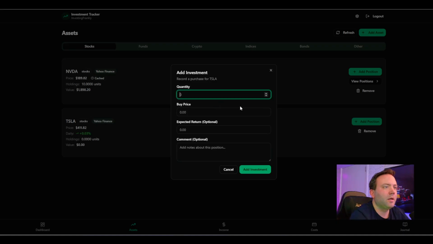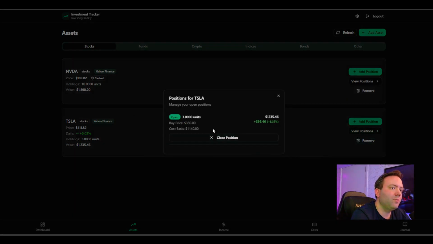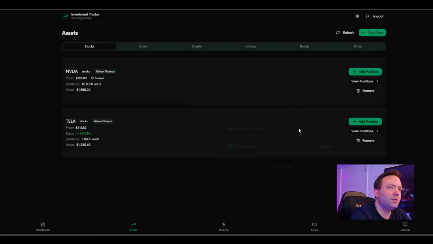So let's add our position in Tesla. We bought 3 stocks for $380 a while back, and let's leave the others blank because we don't have an expected return. We're just holding Tesla for maybe our retirement fund or whatever. So we can now see we hold that. We can view our position. We can close per position.